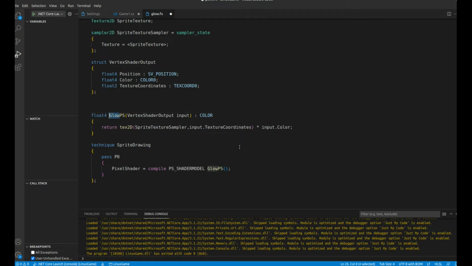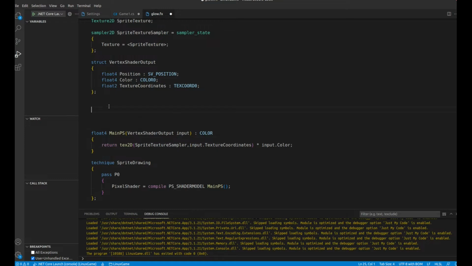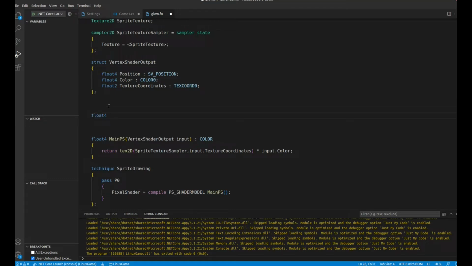I'm going to rename this as regular pixel shader. Regular. Or you could call it main. Main's a bit shorter. Alright, let's make another technique up here, and we'll call this bloom extractor.